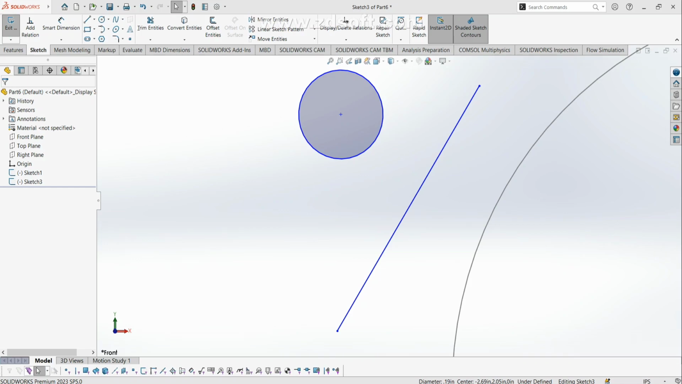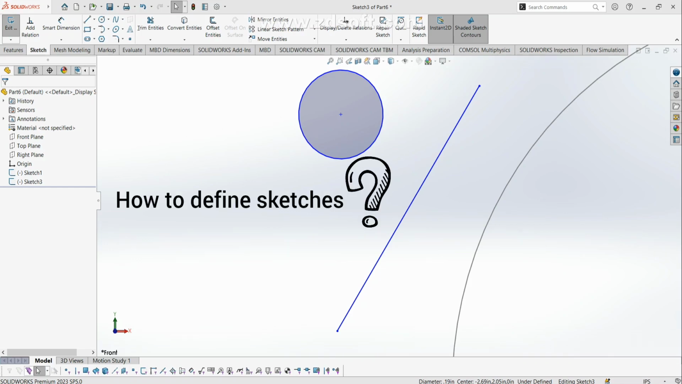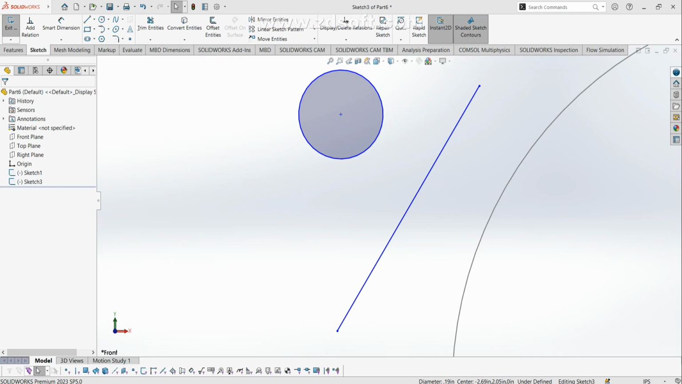Now the third question, how to define sketches in SOLIDWORKS. We need two components to construct a sketch. First, sketch entities such as lines, circles, and so on. The second, dimensions and relations which we use to define our sketch. Let's start with dimensions. Dimensions represent distances and angles that can be defined with a number. For example, lengths of lines, the diameters and radii of circles and arcs, and an angle between two lines.